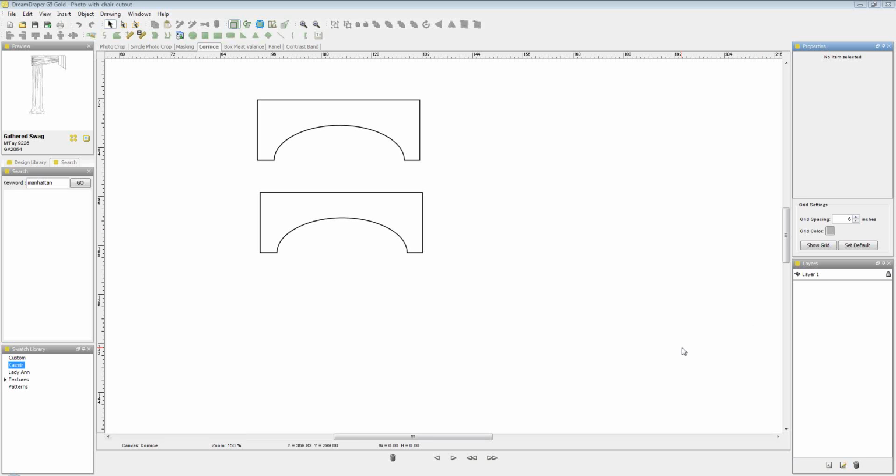Okay, we're going to start some examples of how you can use edit points to modify your designs. And for this example, this one is a real simple one. We've taken one of the simple cornices out of Dream Draper, and I've put up two copies so that you can see the original, and then we're going to modify the one on the bottom. Now I've highlighted it, and you can see the normal handles.